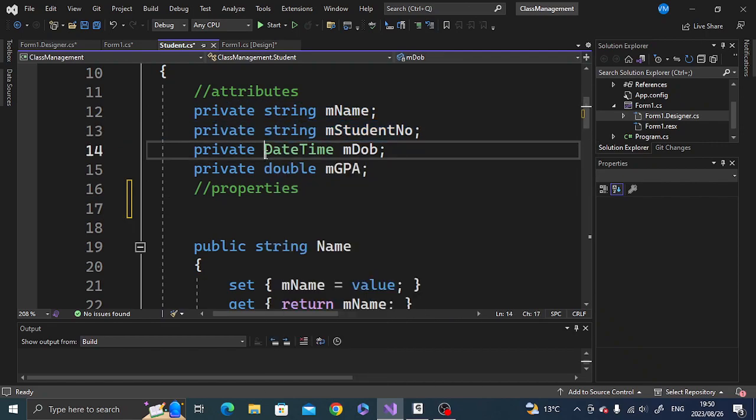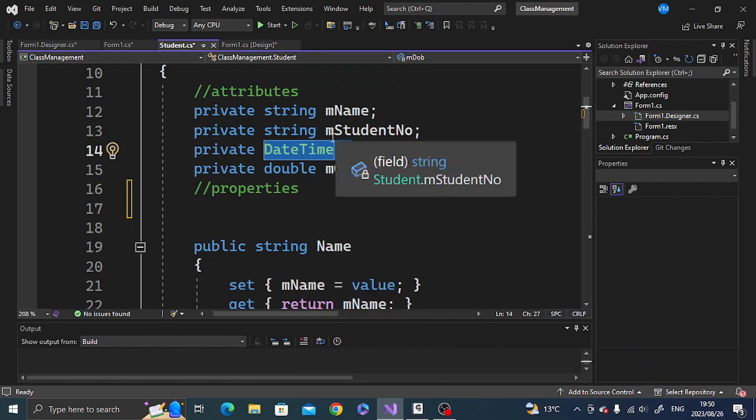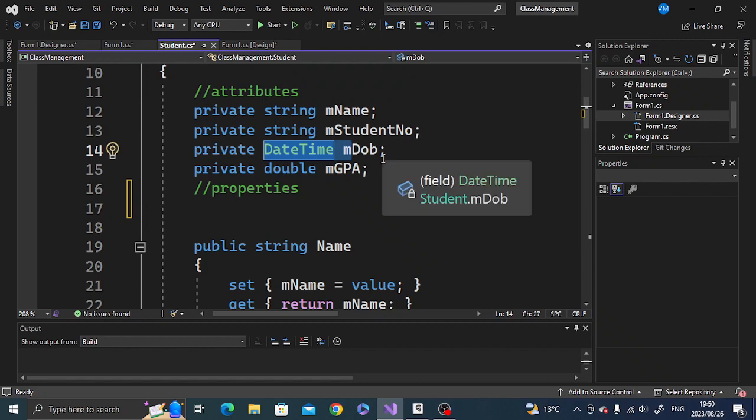Then I introduced the DateTime. In the previous video, I introduced this DateTime object. It's a class that they created for you to use that models the date and time of any year, any month, and any day. So we say mDOB, DOB for date of birth. Then we have the GPA, which is a double.